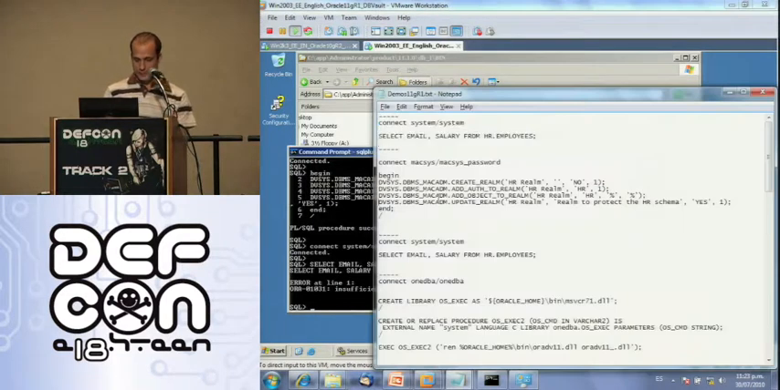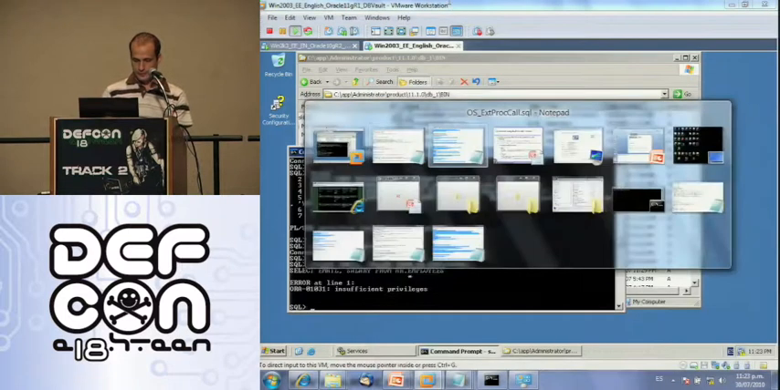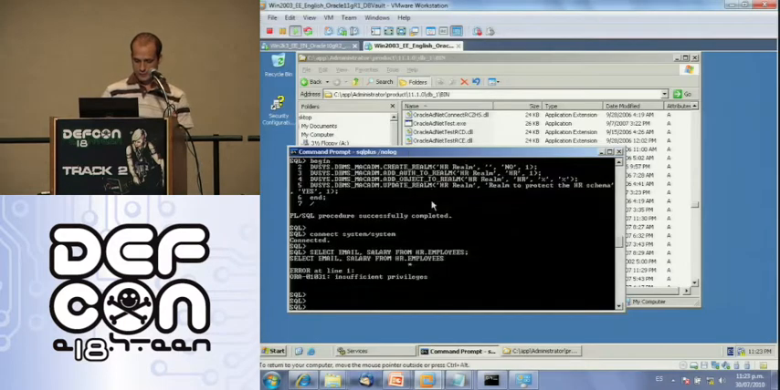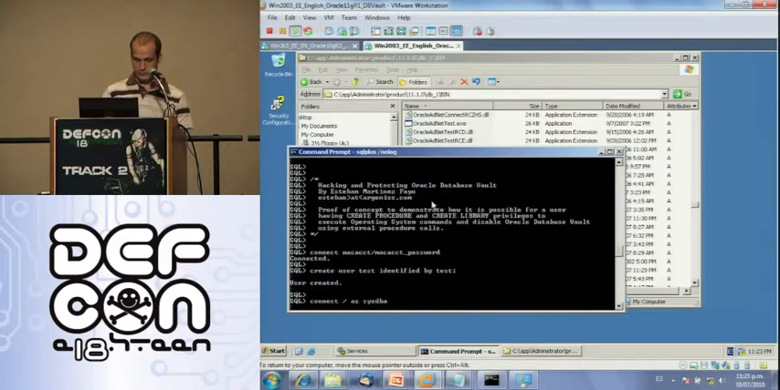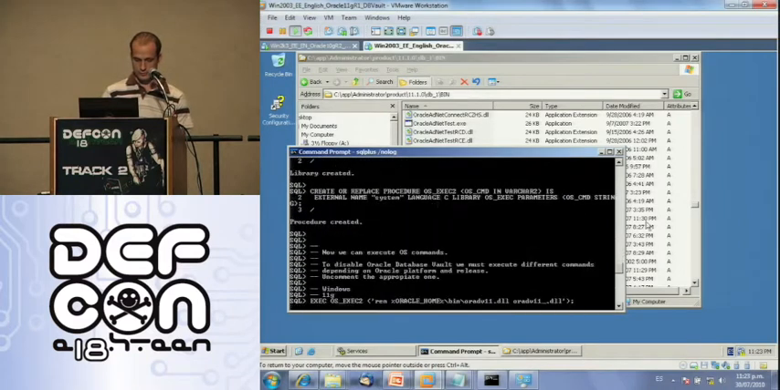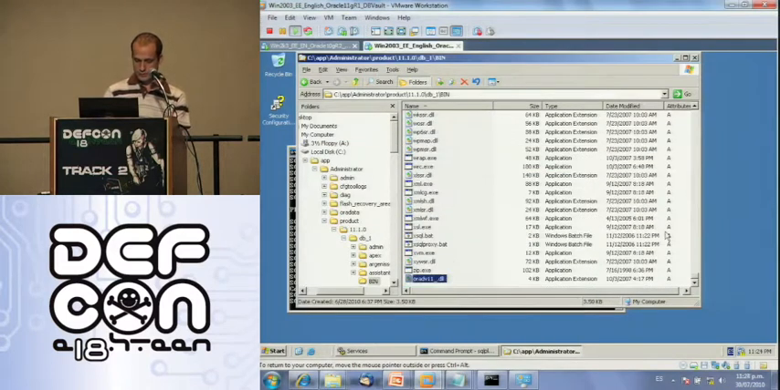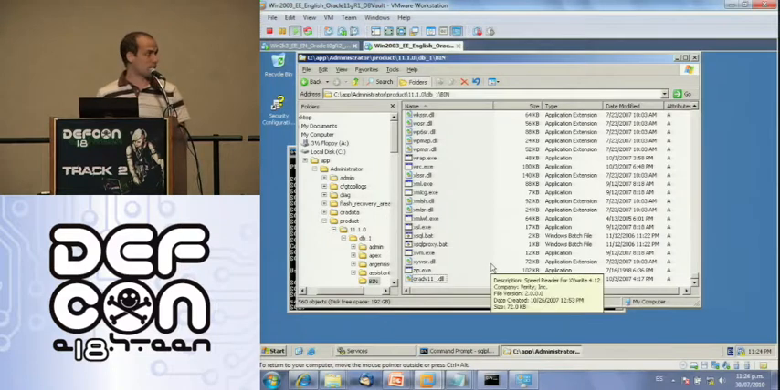But let's now disable Database Vault using this exploit. What we are going to see here is the DLL. It just got renamed with an underscore. So the next time the Oracle instance is started, Oracle Database Vault will be disabled.